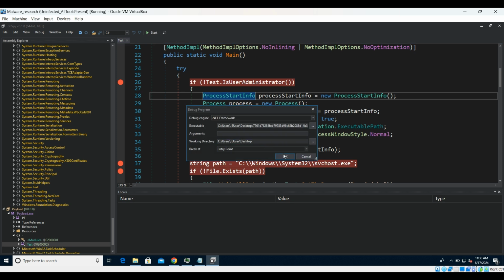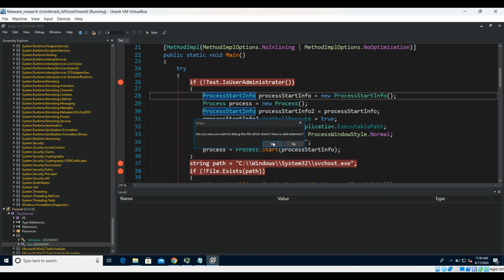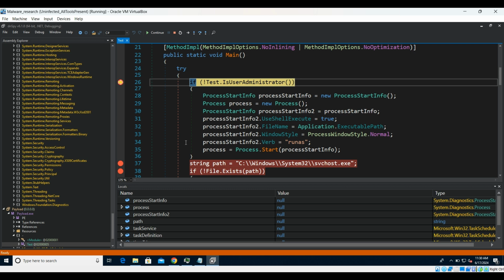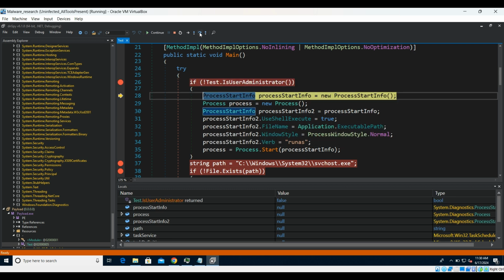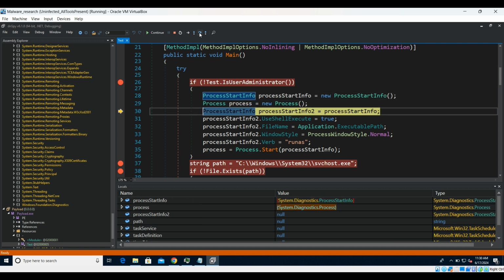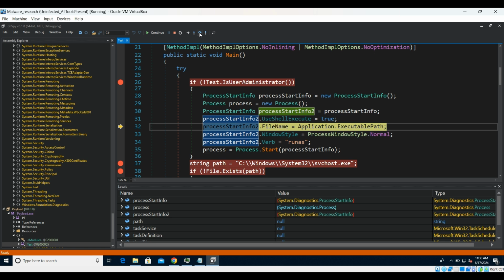It got executed. Exit. It got exited, sorry. So process start info, new process. We are getting there.